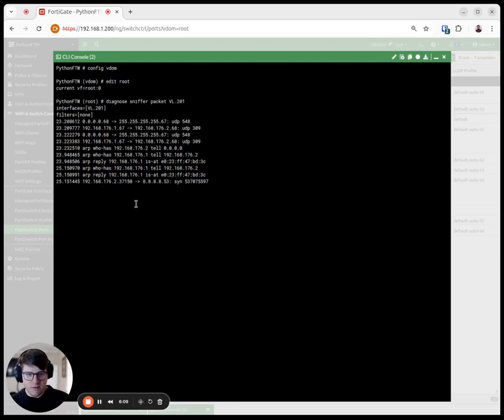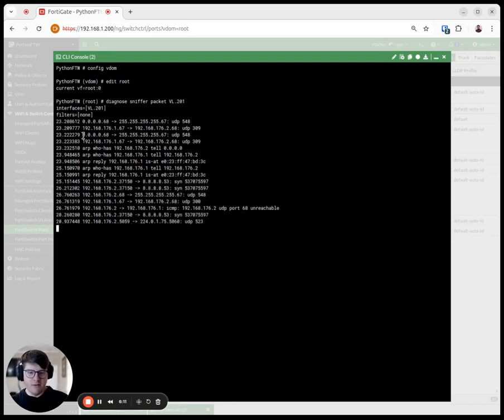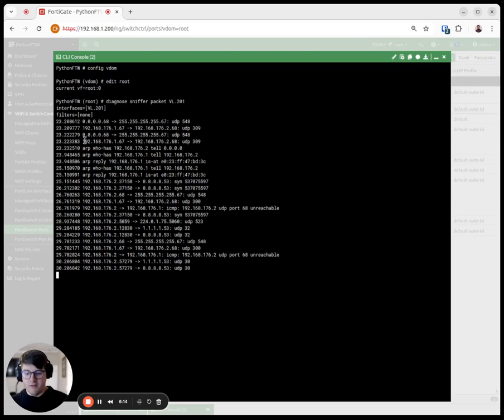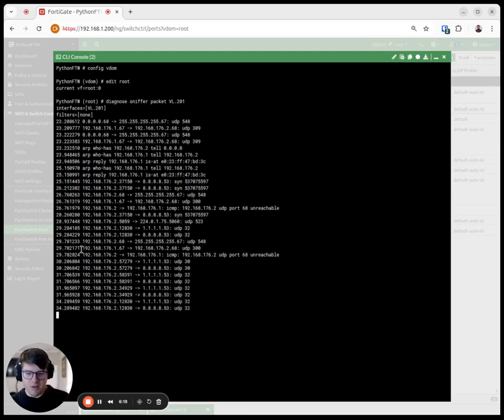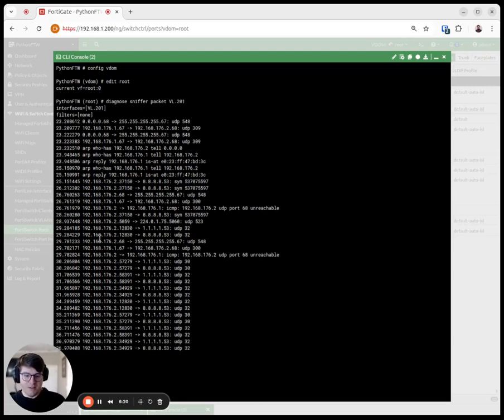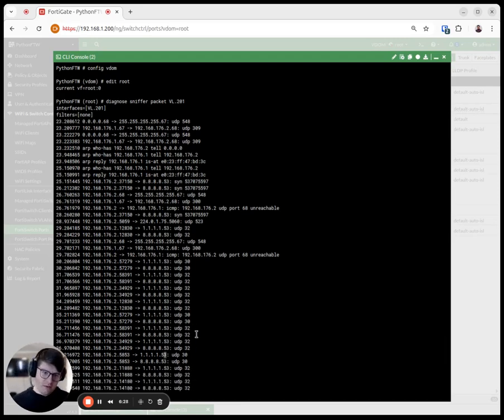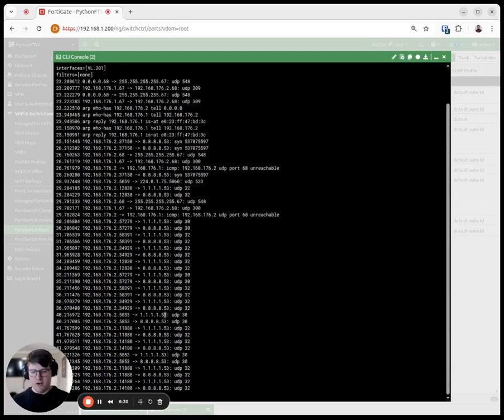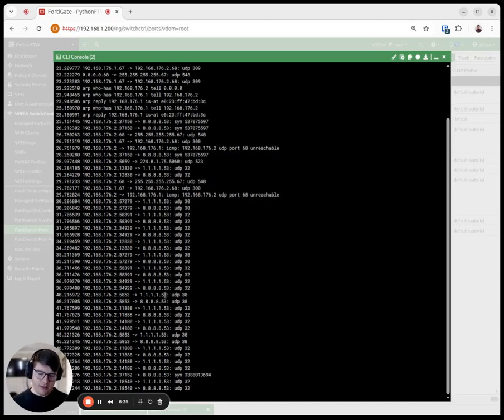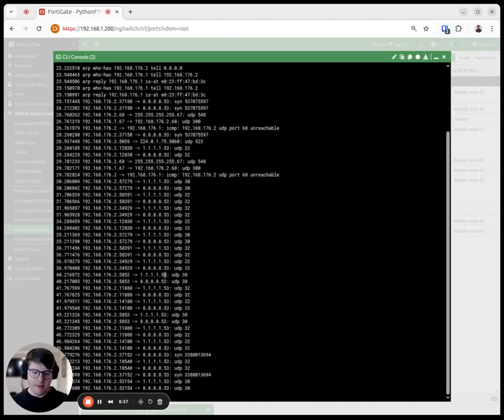All right, so there you go. Now you can see the device rebooted, reached out, and now received an IP address of 192.168.176.2, and is now sending DNS traffic outbound on that network. So that was a quick tutorial showing the quickest, easiest way to get your phones tagged on their own network on a Fortiswitch.